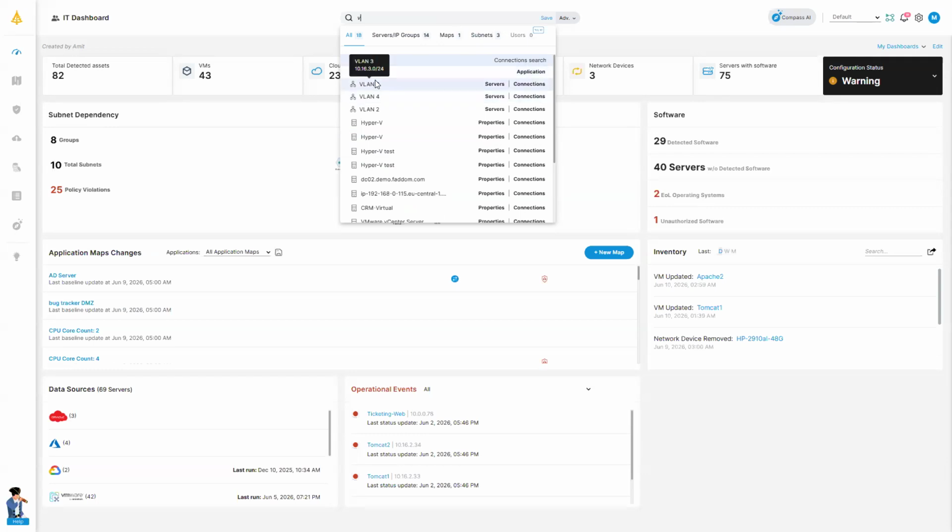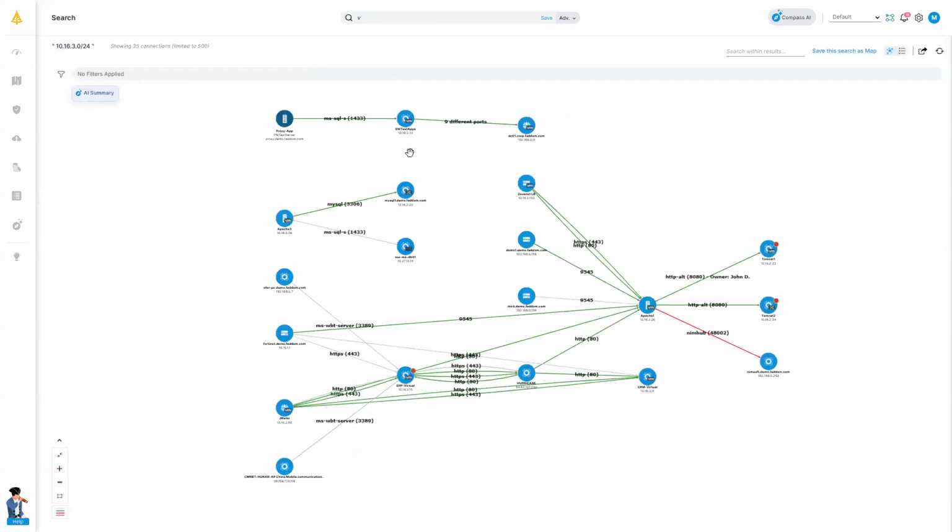So let's do a VLAN 3 search just to get an example of what a good Faddom map looks like. And this is a great example. I like to call these general visibility maps. We made a search for a set of parameters, in this case, this particular CIDR block. And now we get a map, a visualization of that entire search.